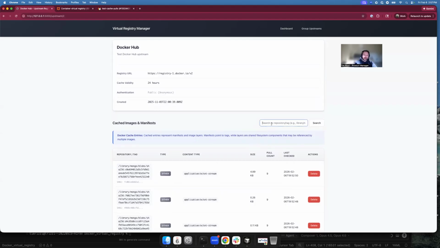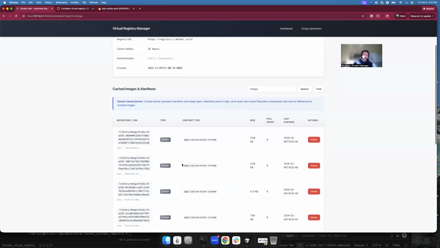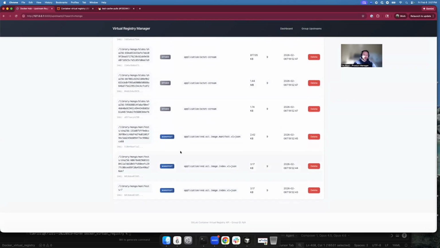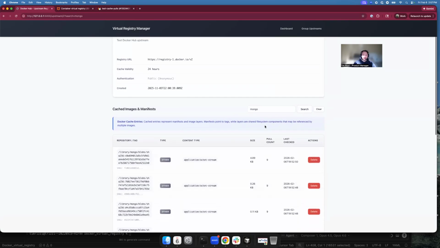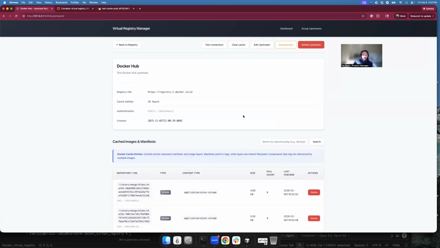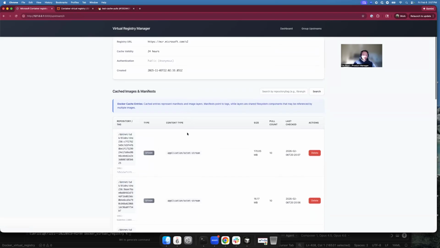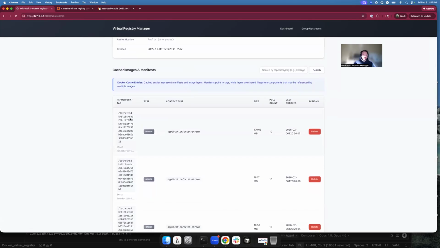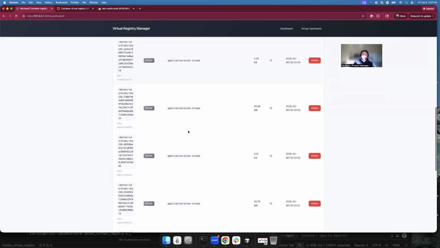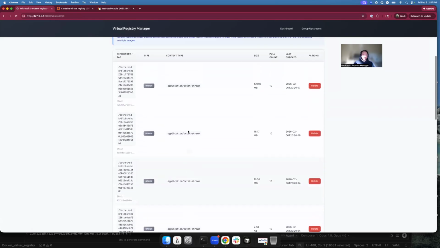This is all using the GitLab REST API, so I could search for Mongo, and then it filters the list to only show me the manifests and images for Mongo. I did the same thing for the Microsoft container upstream. So it's the same data coming through. It's the repository and the SHA-256, pull count, last checked. Still have the option to delete and search. So that's all working really well.